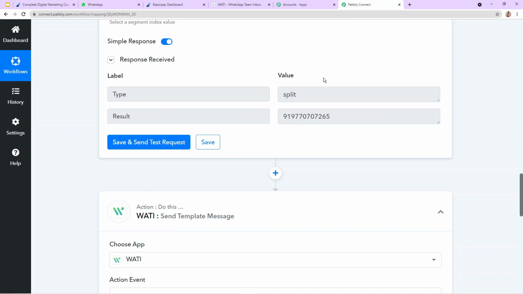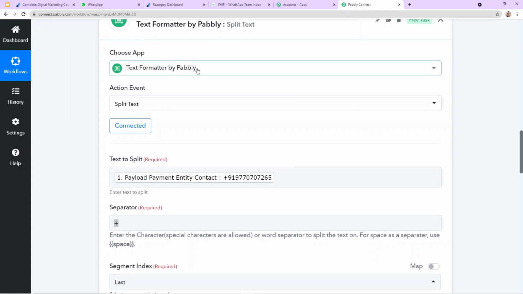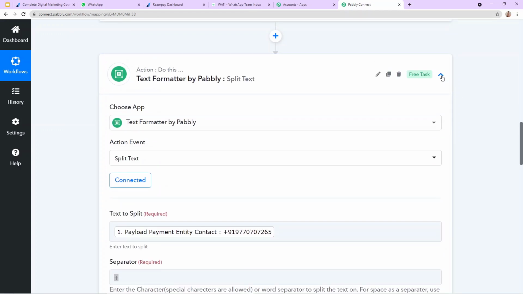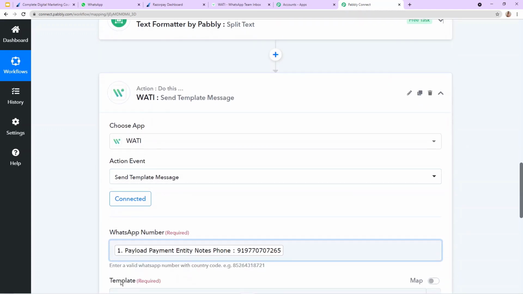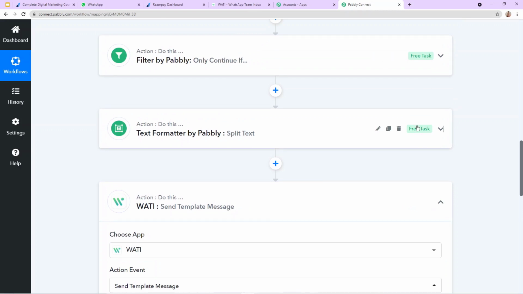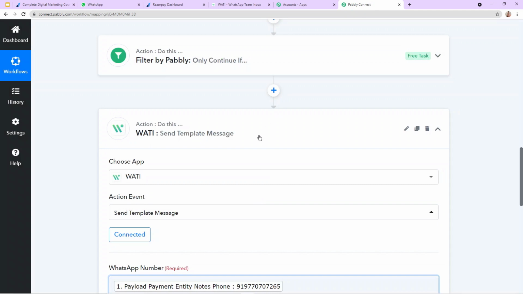So it is very easy. If you are having data available in plus 91 form, you can use this text formatter by Pabbly, and from there you can split the text. But right now it is not required in my case. Why? Because I already have the phone number in this format, so I'm not going to use this one. I'm just going to simply delete it. But obviously if you need, you can use this.